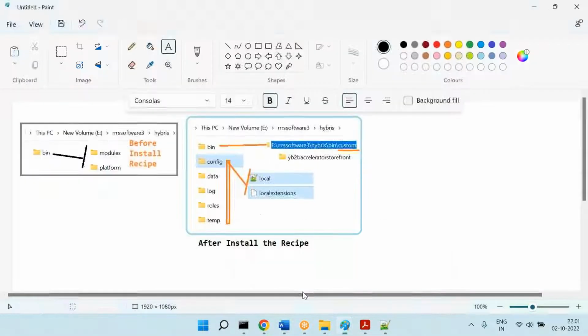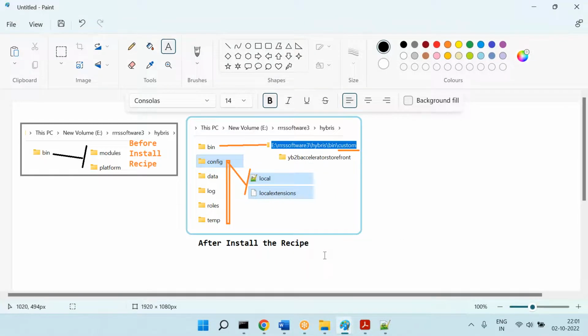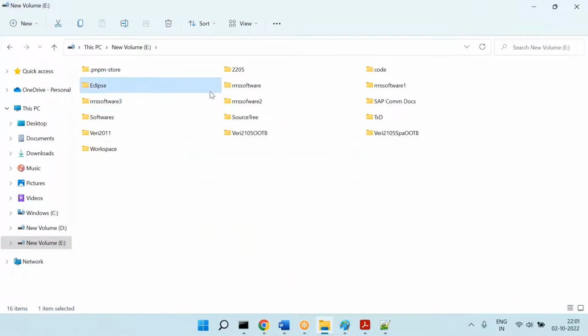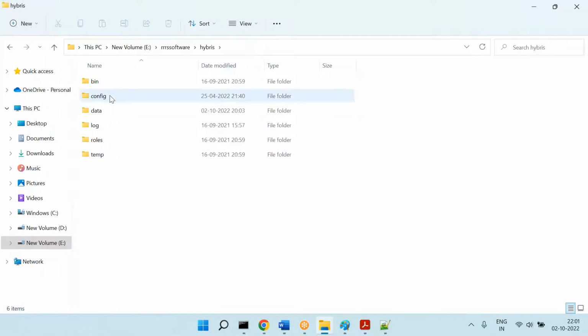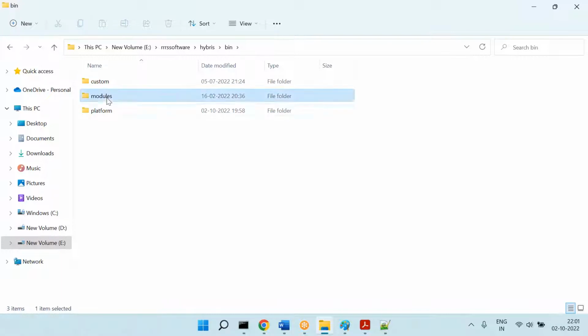Now let's come back to this diagram here. So this is what we had after installation. After installing the recipe, now we have completed the module gen, right? Because of the module gen, let's see the difference. These are all the same, no difference. Then what is the difference?